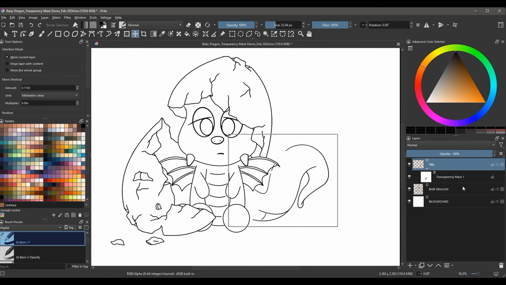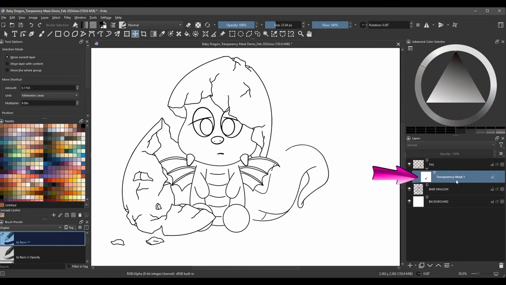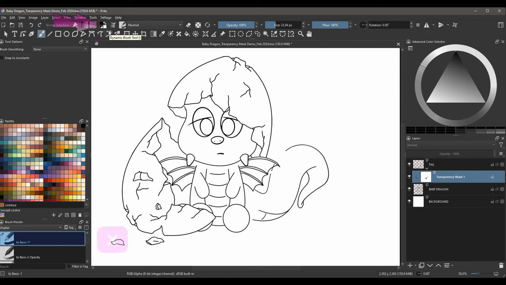Okay, so now that we are done, back to the transparency layer. I am going to grab my brush one more time and hit the X key on my keyboard to switch from black to white. This way, I can reveal all the lines I had hidden earlier.